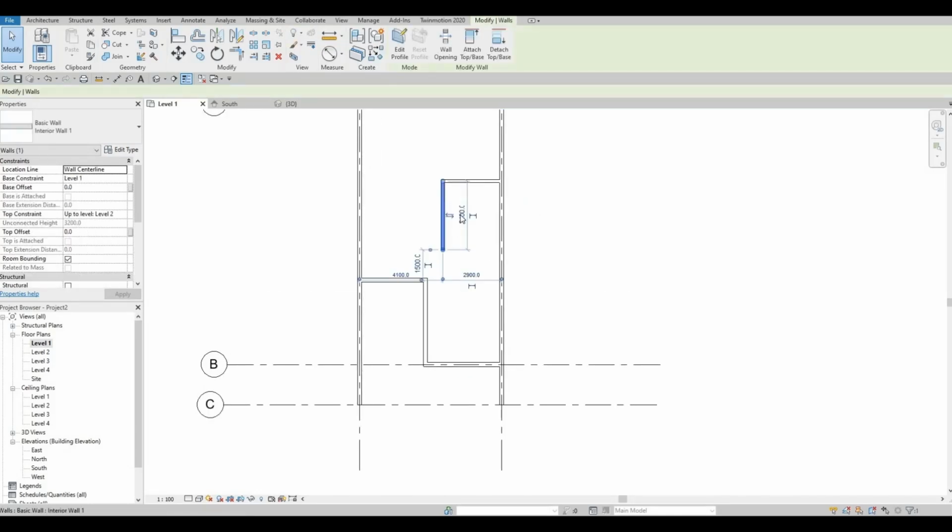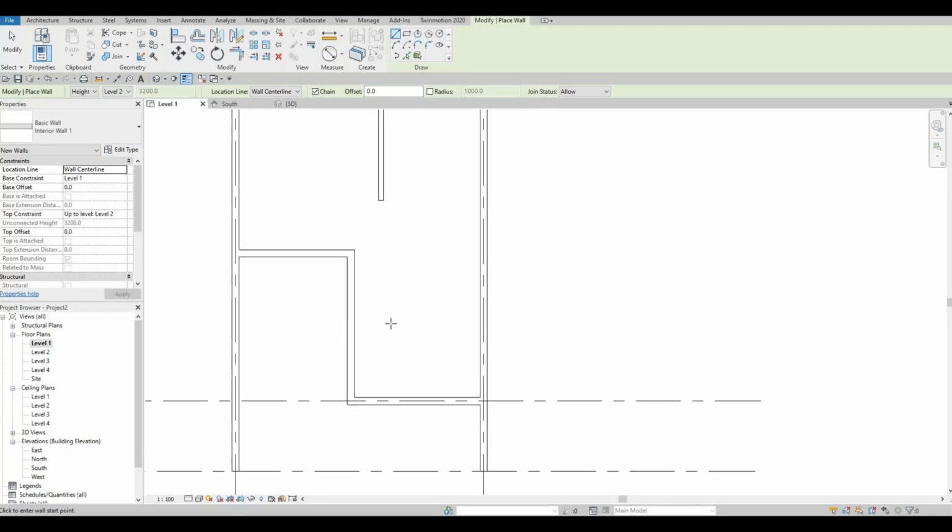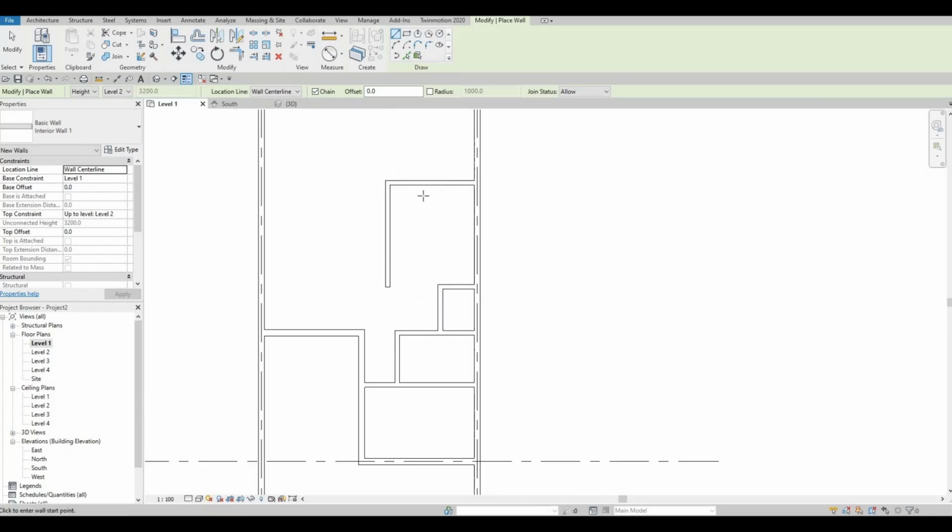So let's select interior wall again and create similar. Let's add in the office or bedroom. I'm gonna change the dimension after I finish this. This is going to be a powder room or a bathroom. And we're going to have a closet right here. And then this will be the stairs.